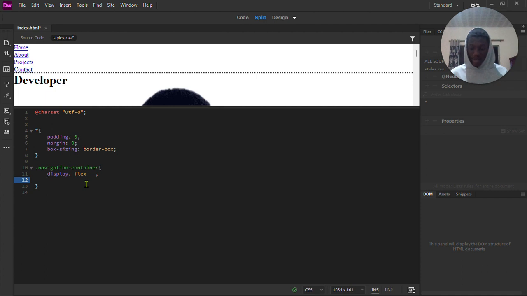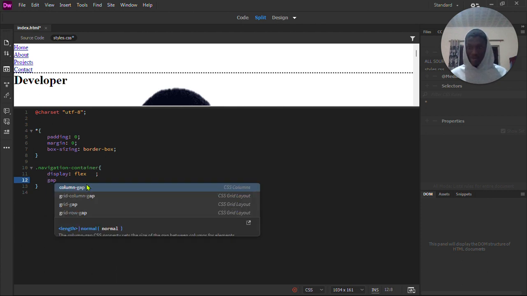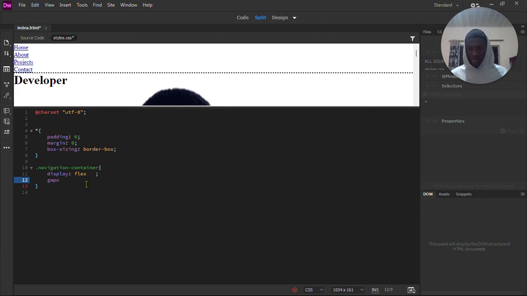And then we have to add, what do we have to add? We have to either add gaps or justify content. So I will use the gaps for starters. No, not gaps, gap. Let's just say 30 pixels. Great. And then save. And then when I come here, I will give the nav.